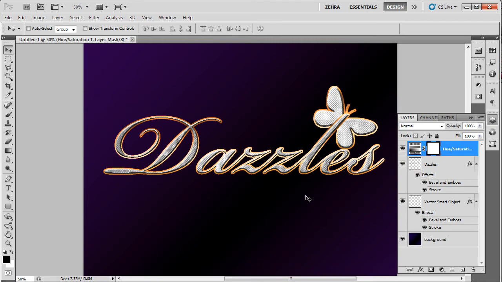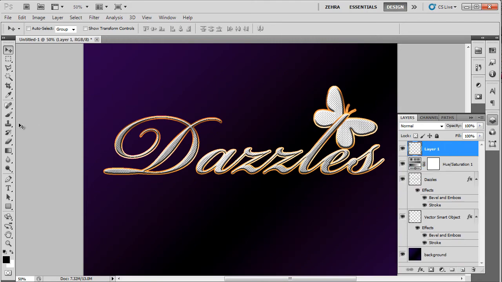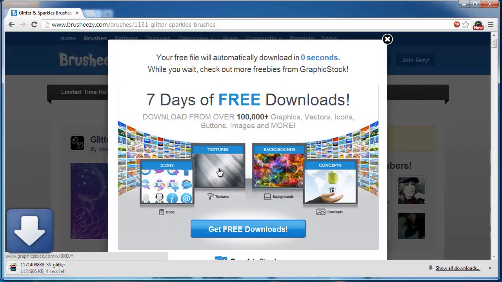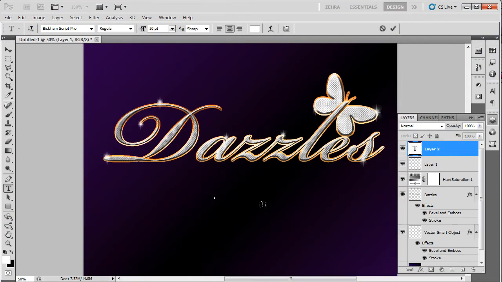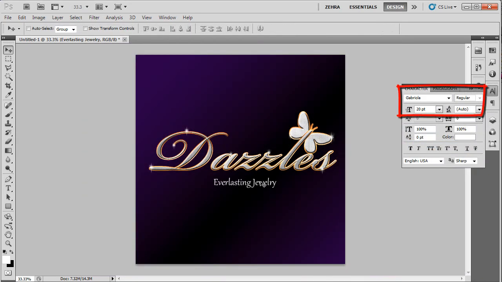For this particular design, we have kept the hue level at positive 19 while the saturation level is kept at 98. Now let's create a new layer and use the brush tool to add shining sparkles on the logo. You can download this free brush pack from brusheasy.com. Let's apply the brush on the corners of the artwork and change the color to white. In the end, we will use the type tool to insert the tagline, and the logo is ready. We have used Gabriola for the font, keeping the size at 20 points and white for the color.